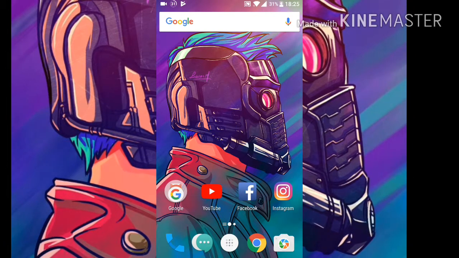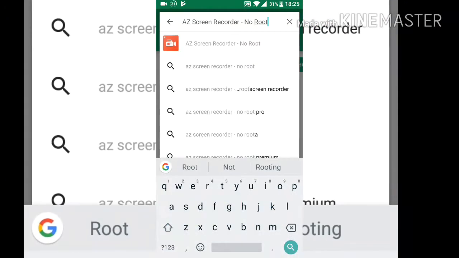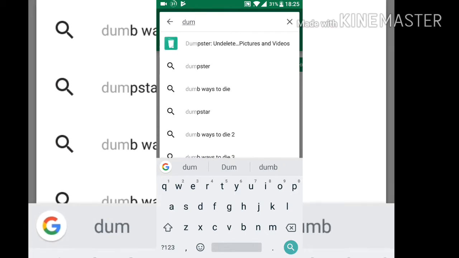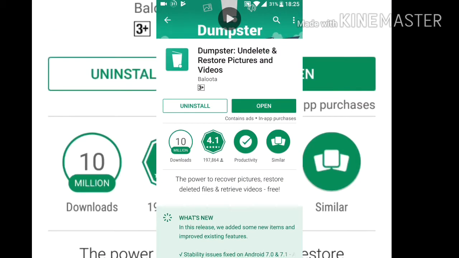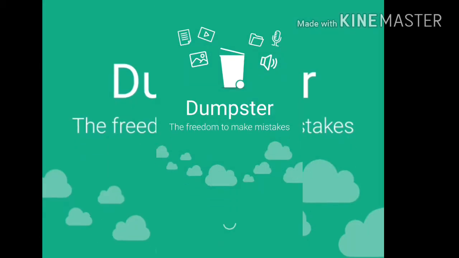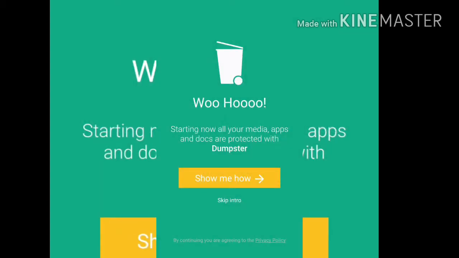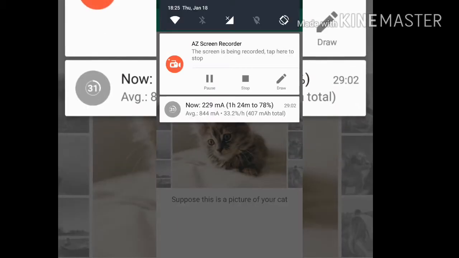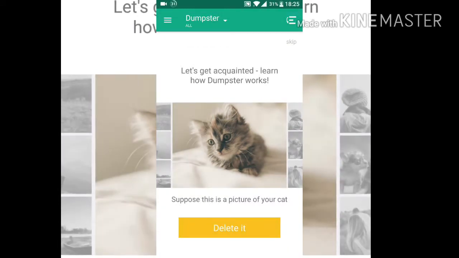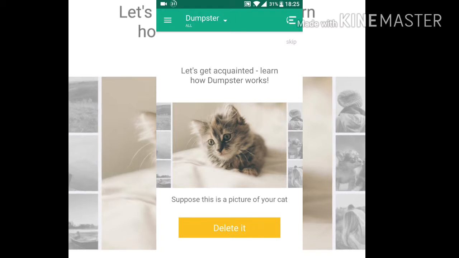First, there are two ways. The first way is using an app called Dumpster. I'll give the link in the description. You just have to download this and hit open, and it's working as a recycle bin for your Android phone. From now, if you delete something, it will go up to here and you can recycle from here, or any video or anything, basically anything. It's basically work as a recycle bin for your Android phone. So that's it for delete after installing this app.